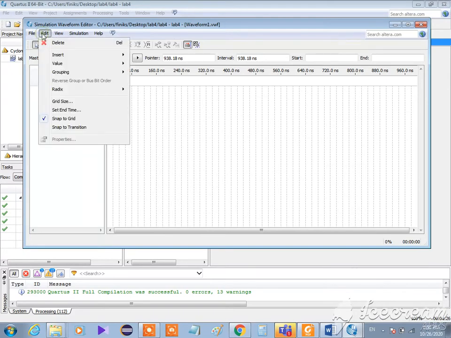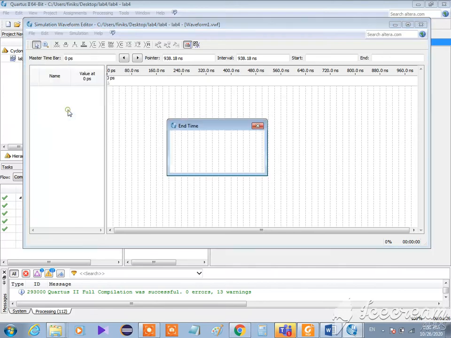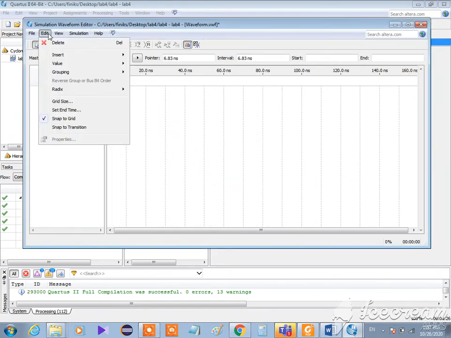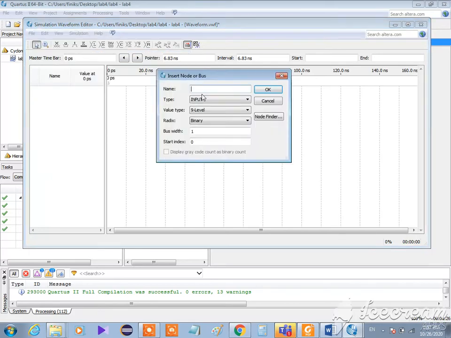We again go to the edit and we check that value. We can insert our node, but at first let me check and set the end time. We are going to use it to 116 and change it to a nanosecond. It's for your beautiful output simulation. Okay, and again we go to the edit, and this time to insert node and boss.